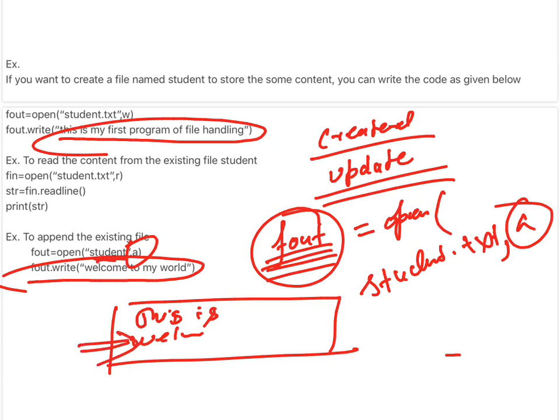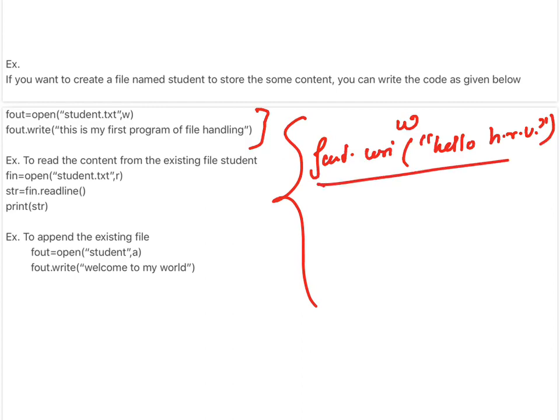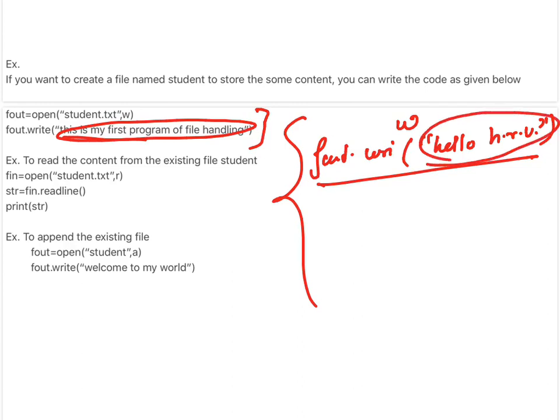Now keep this very important concept in mind. Suppose once you have written this code, and the second time you are again opening the file in the writing mode and writing another line, fout.write, hello, how are you? What will happen in this case? The previous contents will be erased and the new contents will be written over there. It means the previous contents will be overwritten by the new contents. Previous contents will not be there and only the new contents will be there.